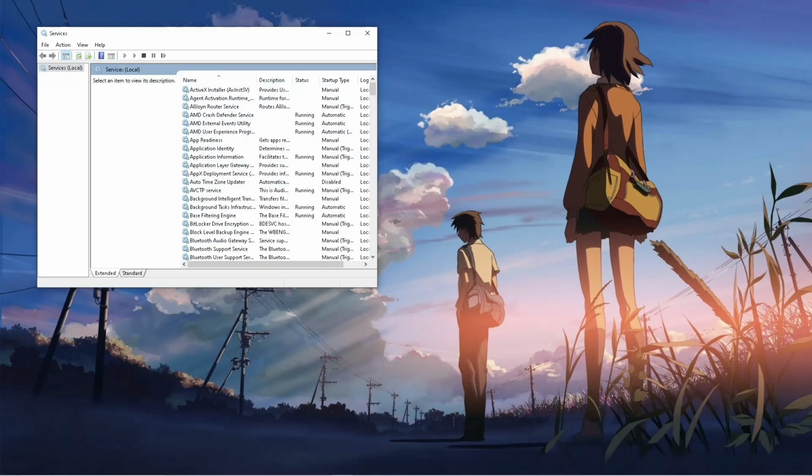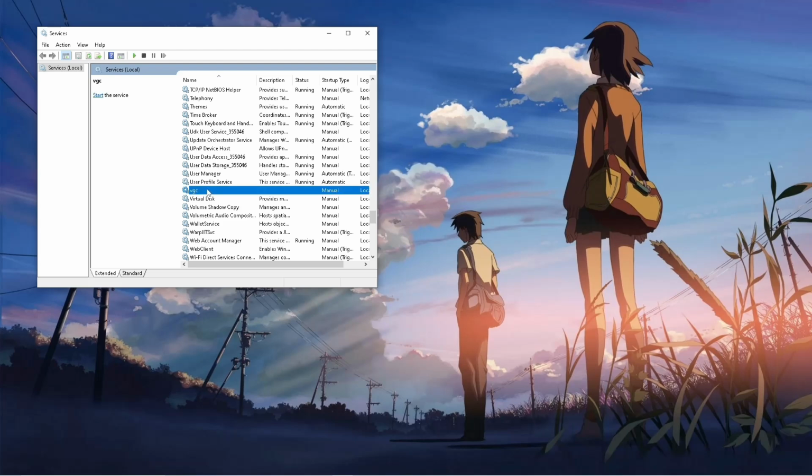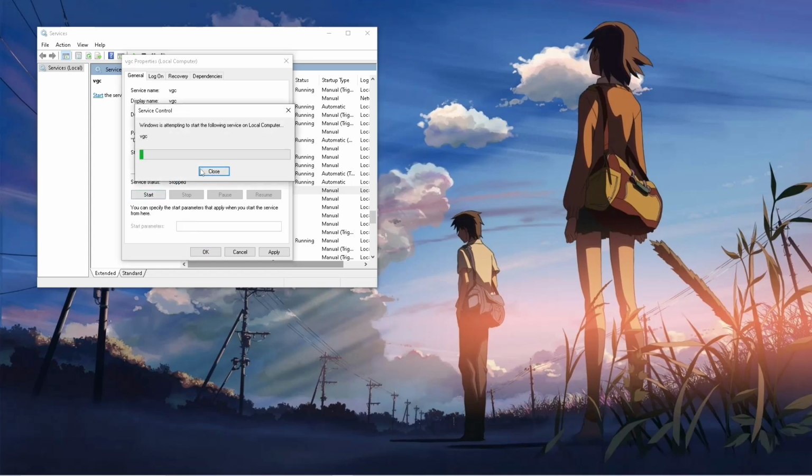Here simply search for VGC. Let's look for it. Yes, here, VGC. Right click on it, go to properties, and here set it to automatic, then hit on start. Wait for it to load up.